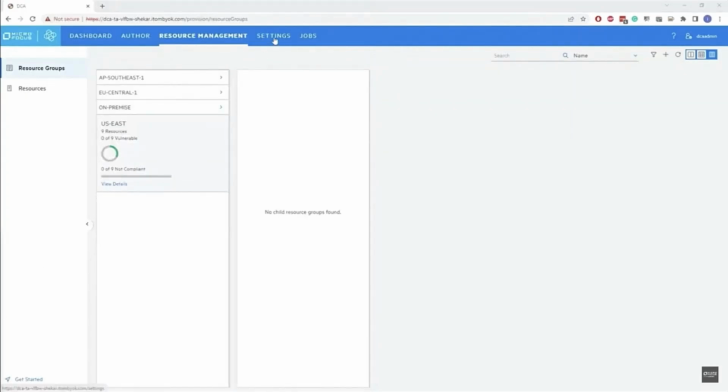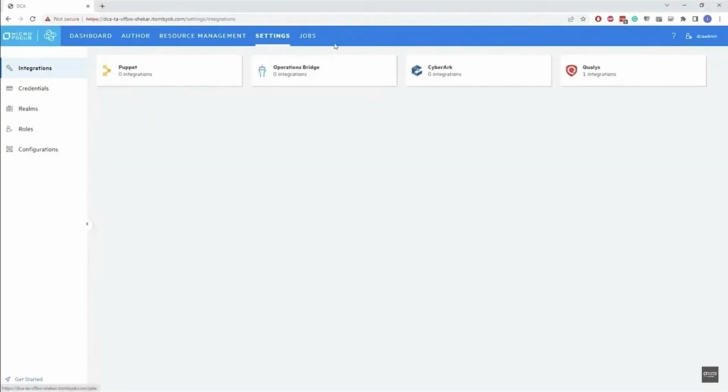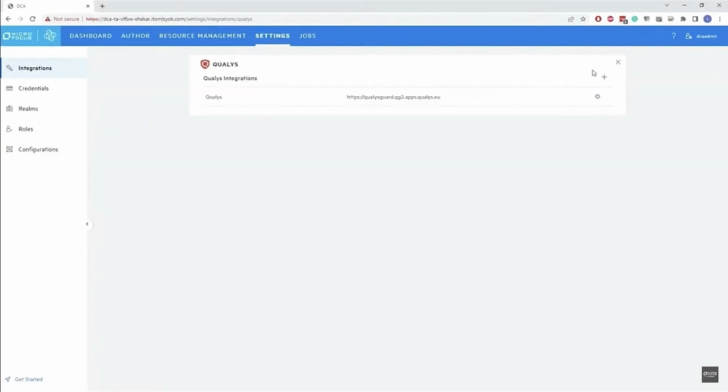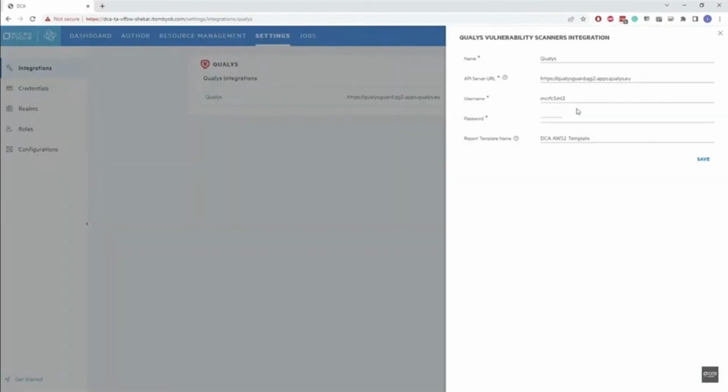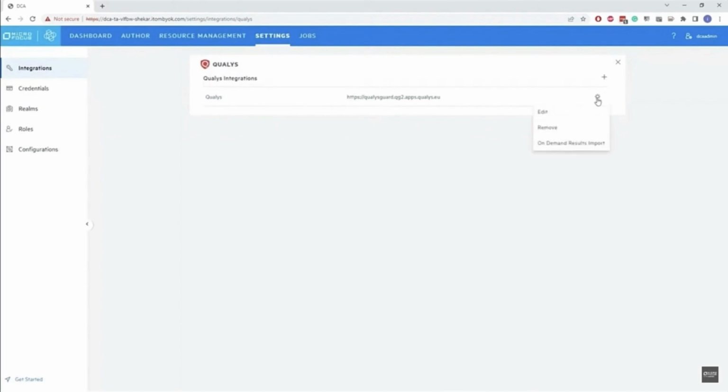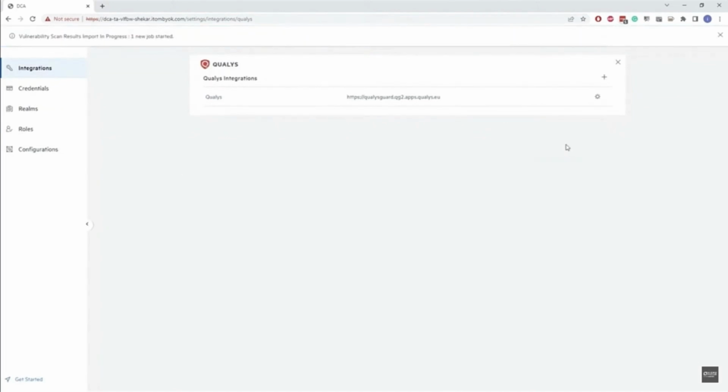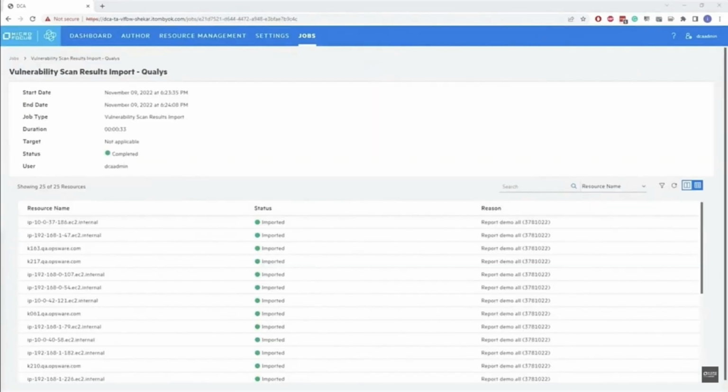Back in DCA, I'll now show how quickly you can remediate and perform additional actions using built-in orchestration through autocorrelation of these Qualys results to the servers and patches. Firstly, I have to configure the integration with Qualys by providing the API server URL, credentials, and report template used to run the report. To import the Qualys results, click the Settings button and select On-Demand Results Import.